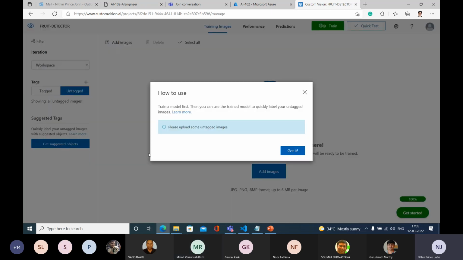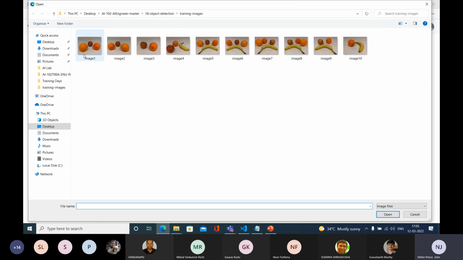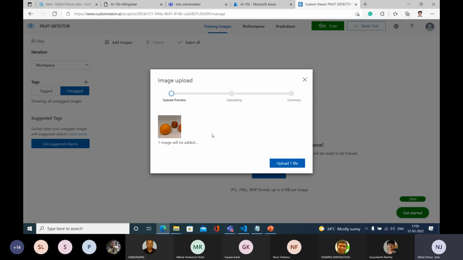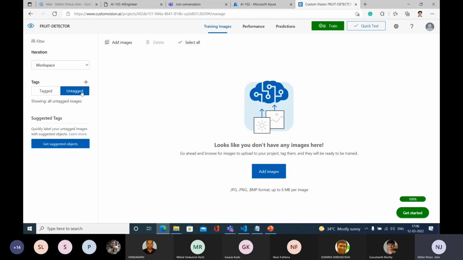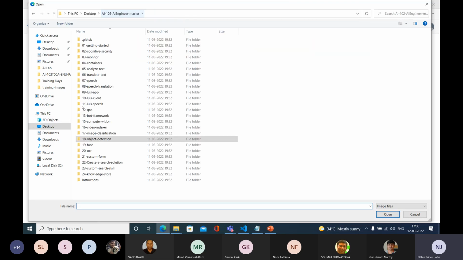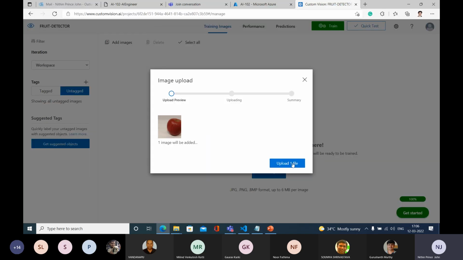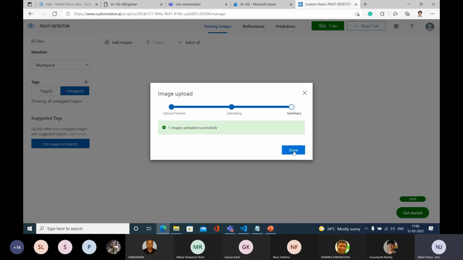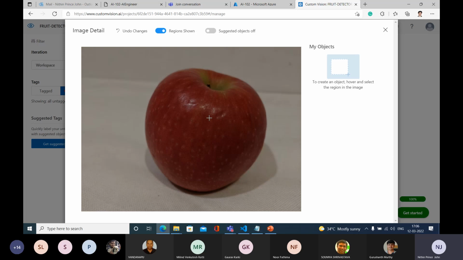Yes. So what you need to do is that, first of all, you need to add some images. So this image is already added, but it is not getting there, right? So let me add other images. Go to the training images, or let me go to the image classification, training images, Apple. So let me put this one. Inside this untagged category, I'm able to see this image. It's not tagged.